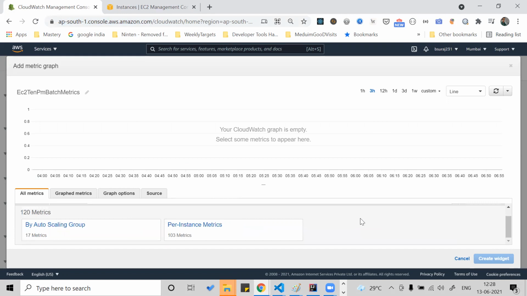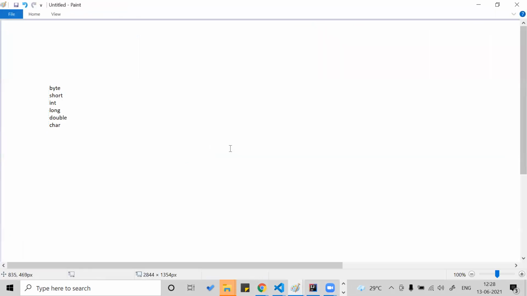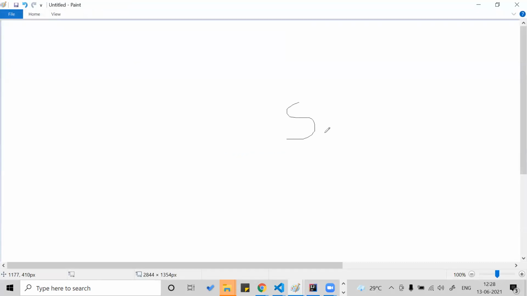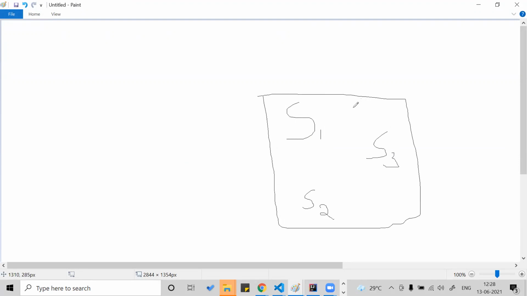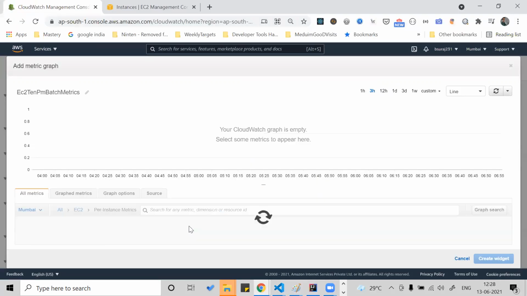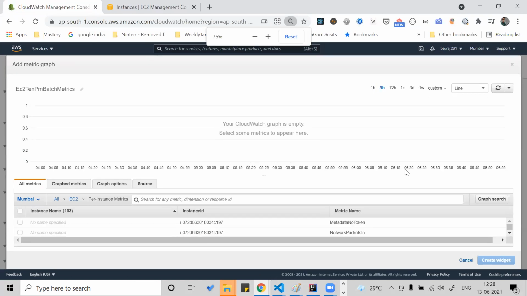So let's take EC2, and in this EC2, if I give you an example with paint, in a very simple way, one server. Currently, we always took the example with one or two servers in the same region. If you have a group of servers, you can keep them in a group and name it G1. Are we going to do it by auto scaling group? No, per instance we'll do. We are dealing with one to one.